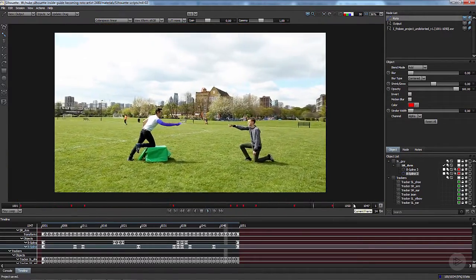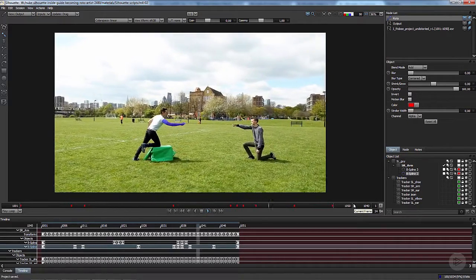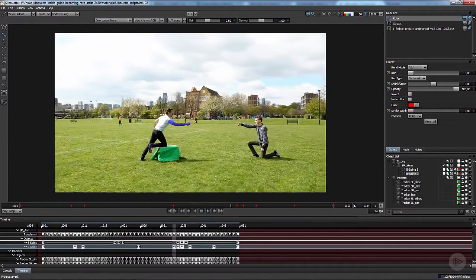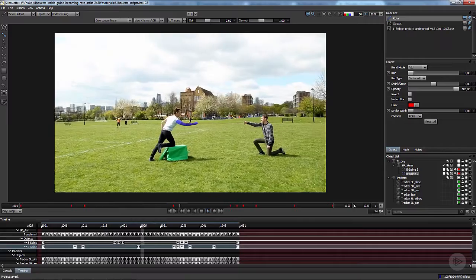So in this lesson we have done the roto of the screen right arm of the screen left guy, and in the next lesson we will keep doing the roto to finish it.